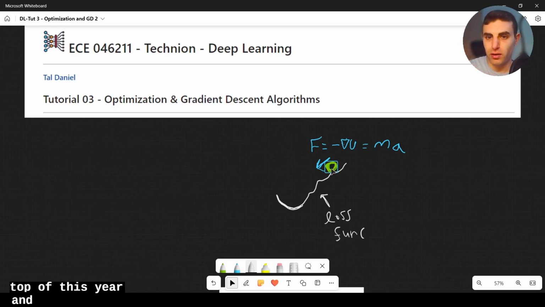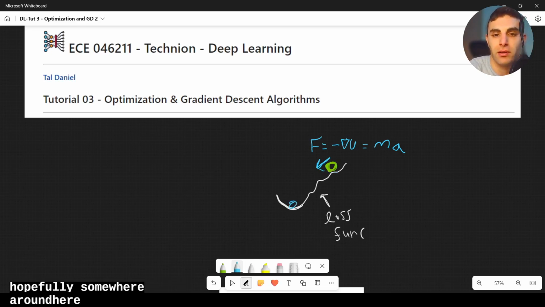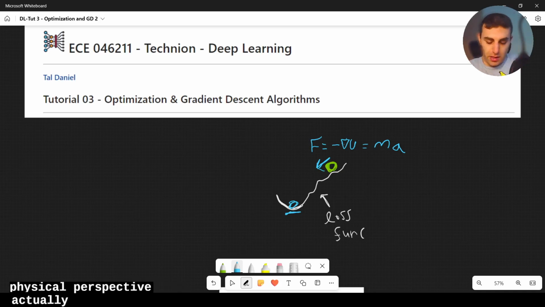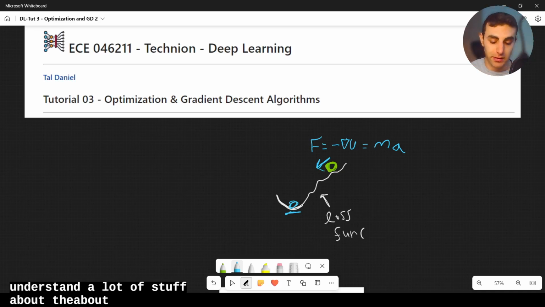And when we initialize there, we want to gradually converge to the optimum, which is hopefully somewhere around here. Okay. So we're going to calculate the gradient and go in this direction. Now, the physical perspective actually helps us understand a lot of stuff about the gradient descent algorithm.